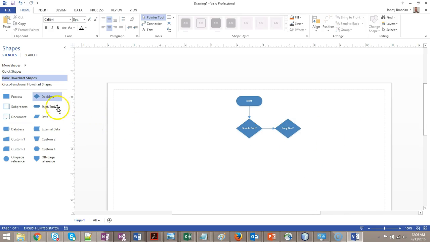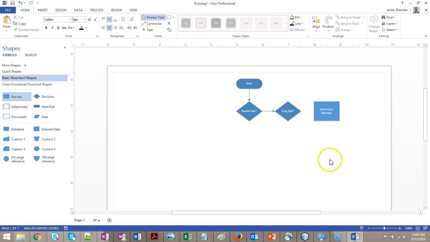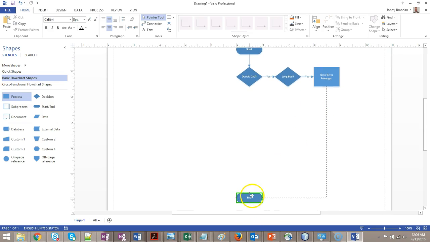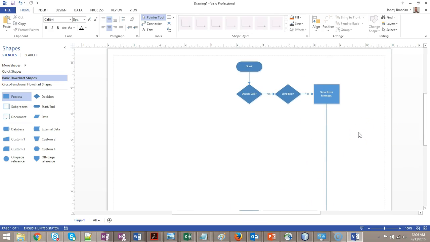Okay. And what I'll do now is I'm going to take a process box, and we're going to say show error message. Okay, because that's something that can't happen. You can't have double cab and long bed. Okay. We want to label these arrows as well. So I'm going to say double cab yes. And then for long bed, we'll draw an arrow here, and we'll say long bed yes, show error message. Okay. What I would typically do is come back up and prompt for input again. But in my simple example, I'm going to draw a line from here all the way down to end and just assume that the user is going to restart the program.